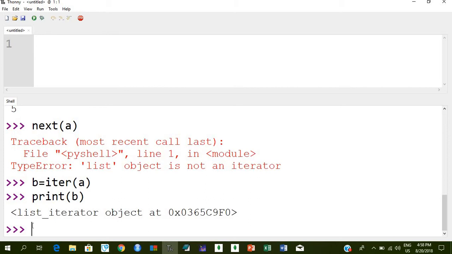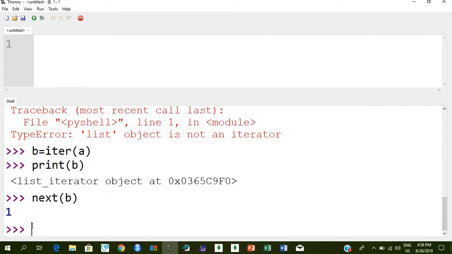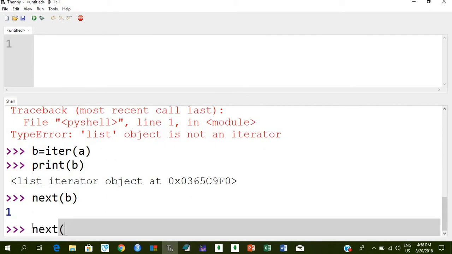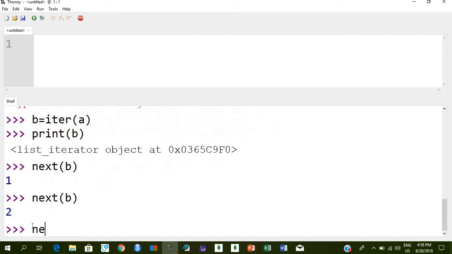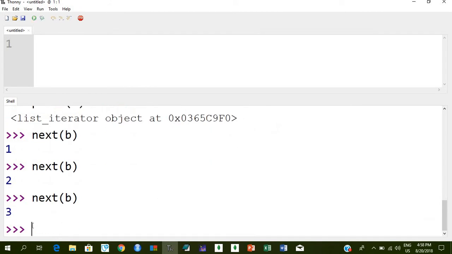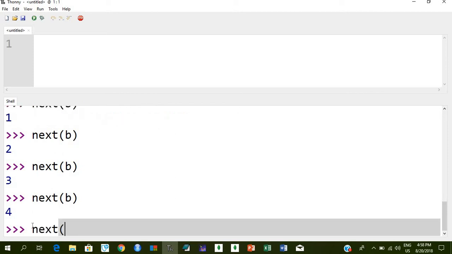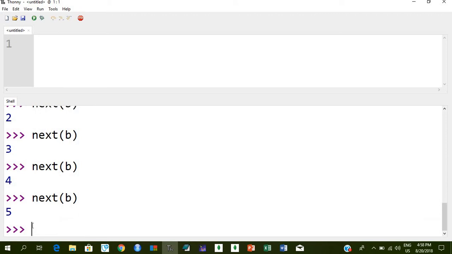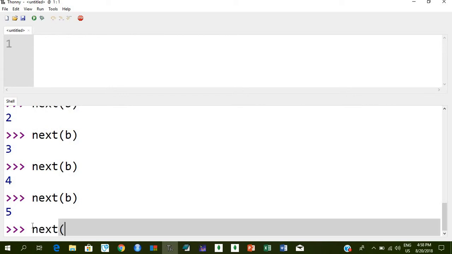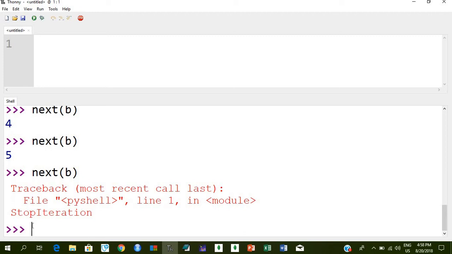You will have to use the function next to extract elements from this B, as I told you in my previous lesson. So next B. This is the first element. Then next B. You will extract the second element, the third element, the fourth element, the fifth element, and now if you apply next method again, it will give you an error because there are no elements left in this iterator. So next B and error.